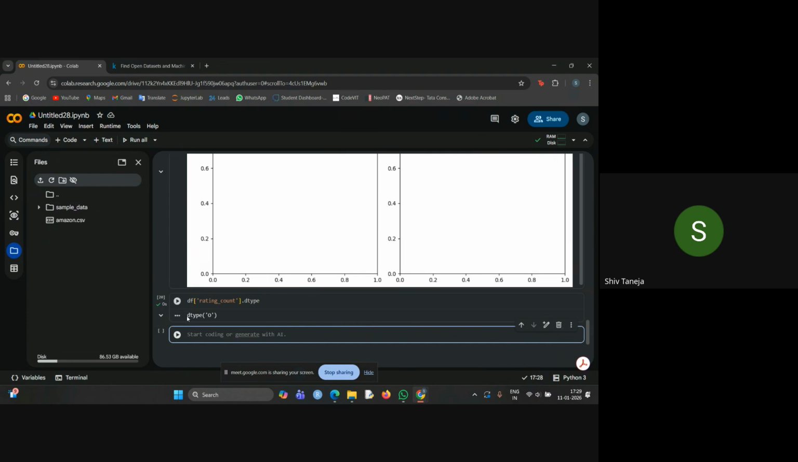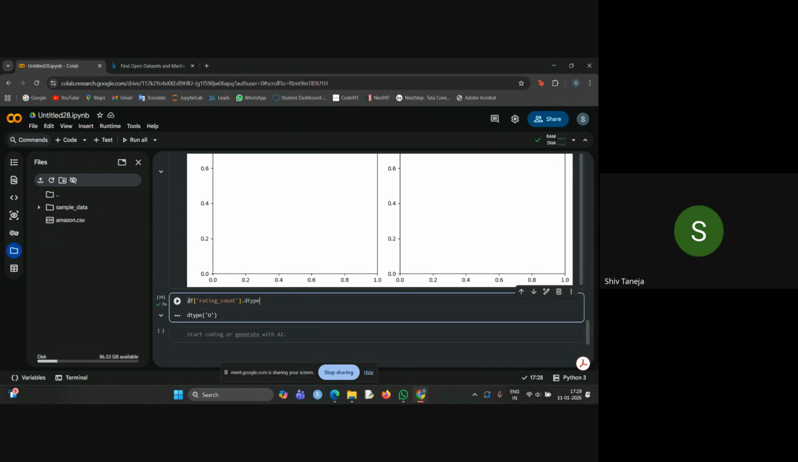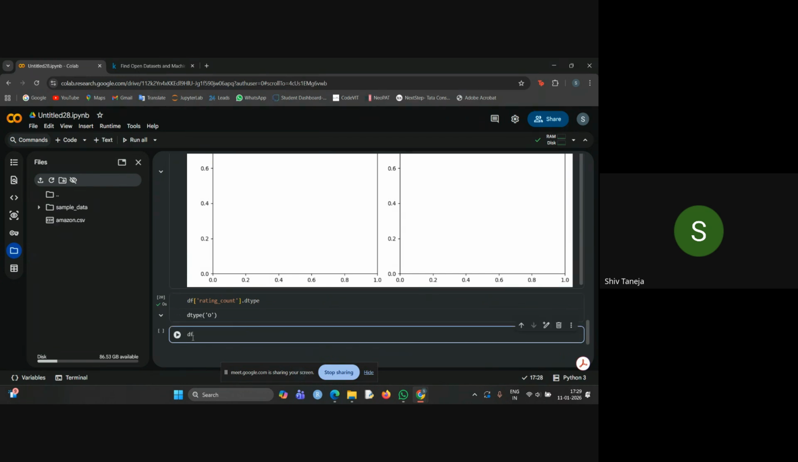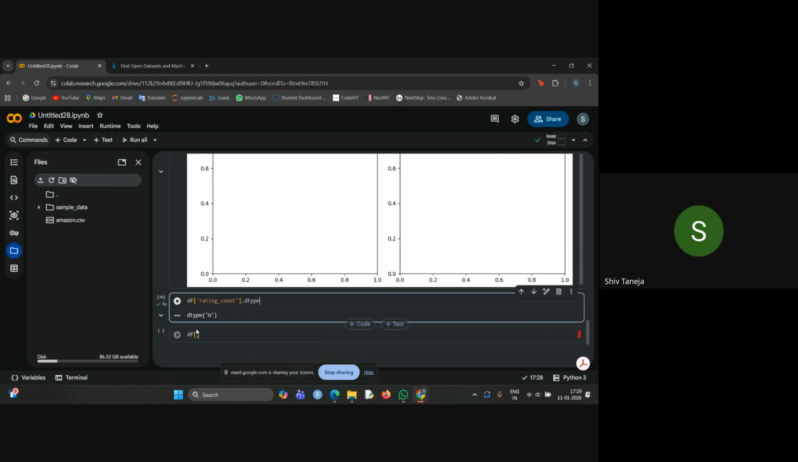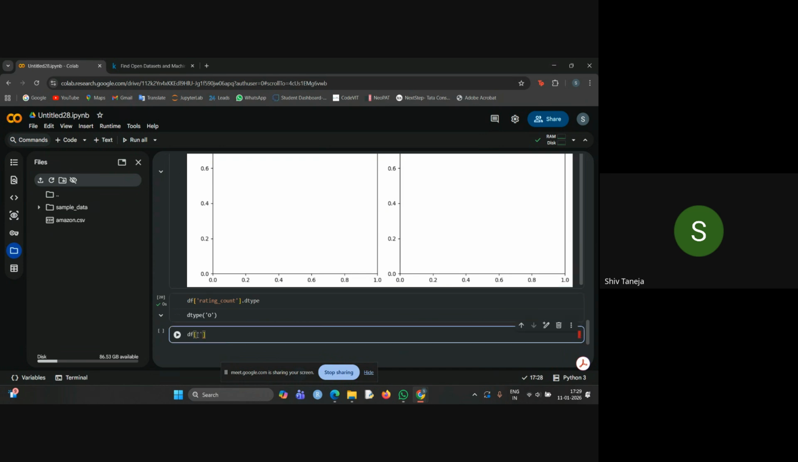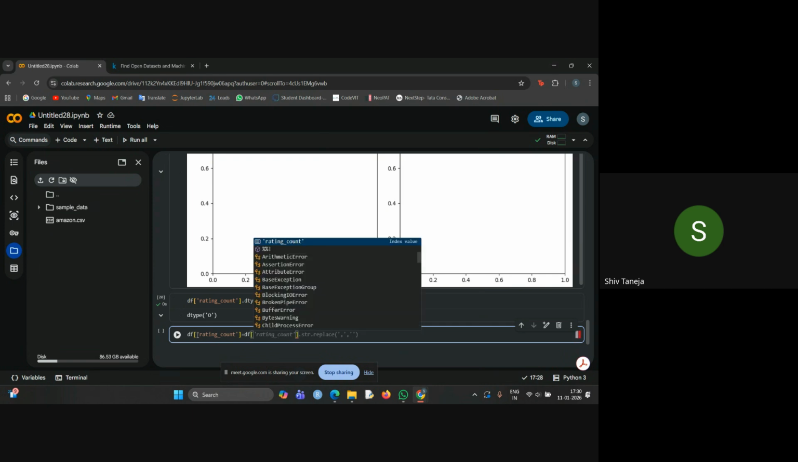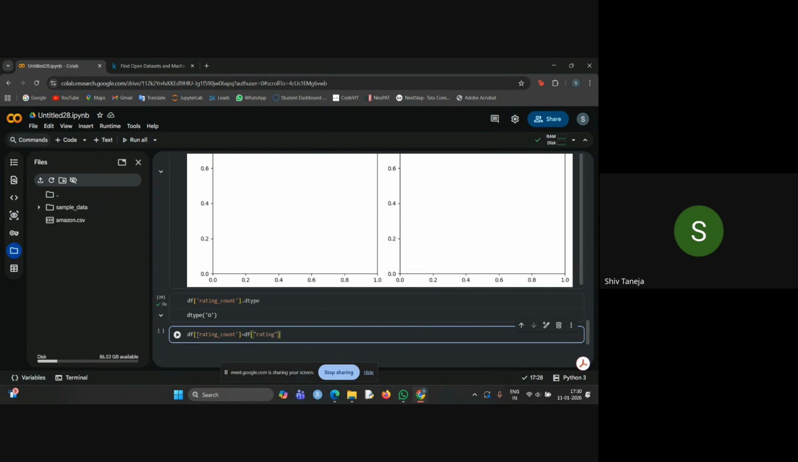So let us try. Okay, we will create a different column. What was the column again? Rating count. Yeah. Rating count equals to df dot rating count dot astype, let's say int. Okay, let's try that.